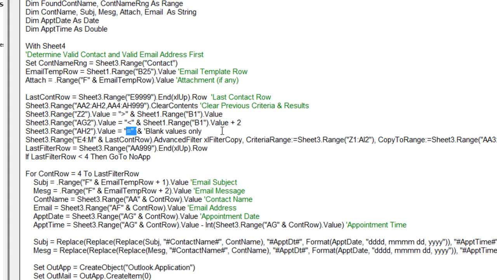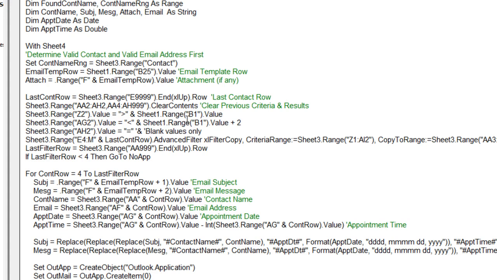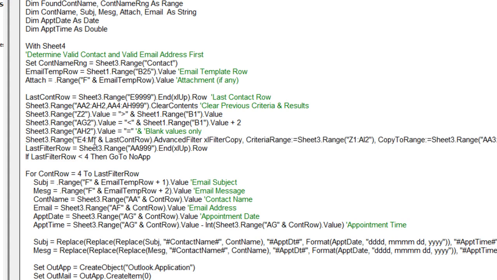Now we are ready. We have our three criteria here: Z2 greater than May 6th, AG2 less than May 8th, and AH2 equal to, which is blank values only. Now we're ready to run our advanced filter. And we can do that with just one line of code, E4 through M. M is our last column in the table, the last contact row. We're going to run an advanced filter. We're going to copy that. We don't want to run the filter in place. We want to copy it to a new range.